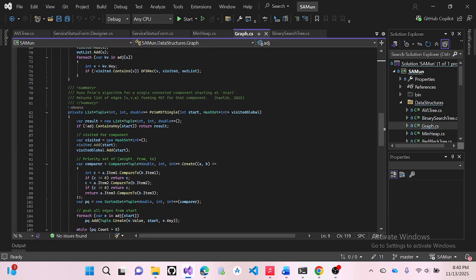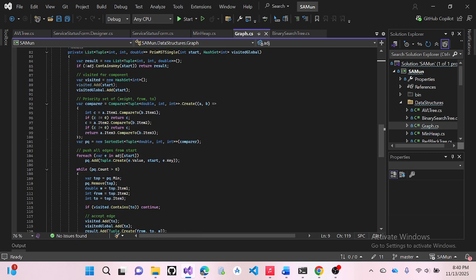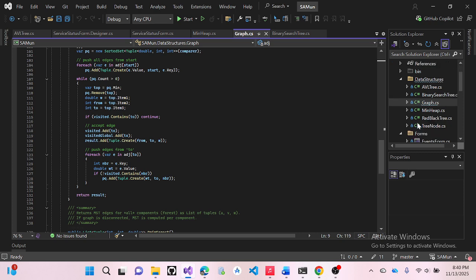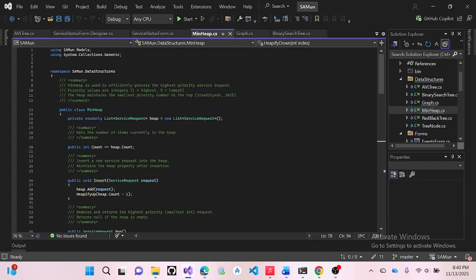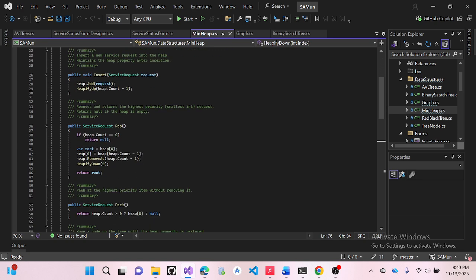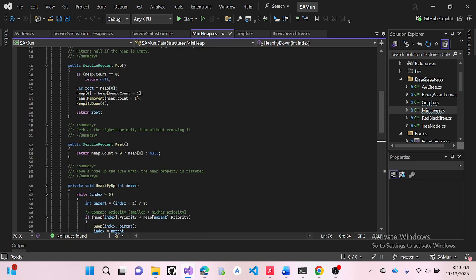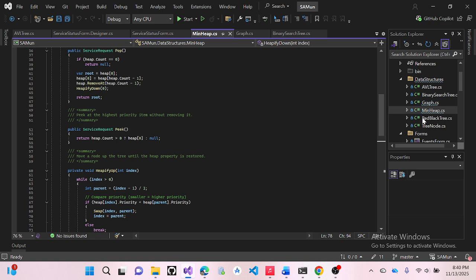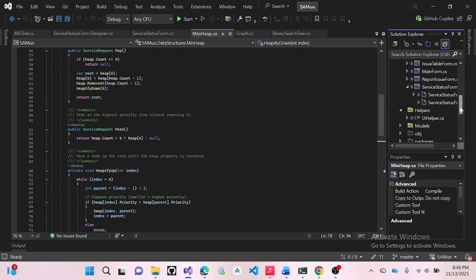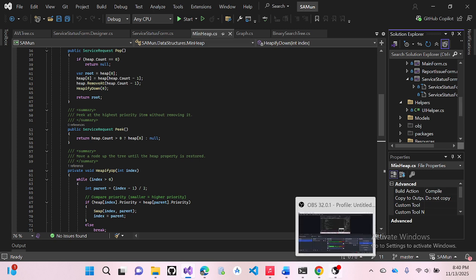and this is where we implemented our Prim's algorithm, our minimum spanning tree. Yes, this is the back end of our code for part 3. So I believe that is all.